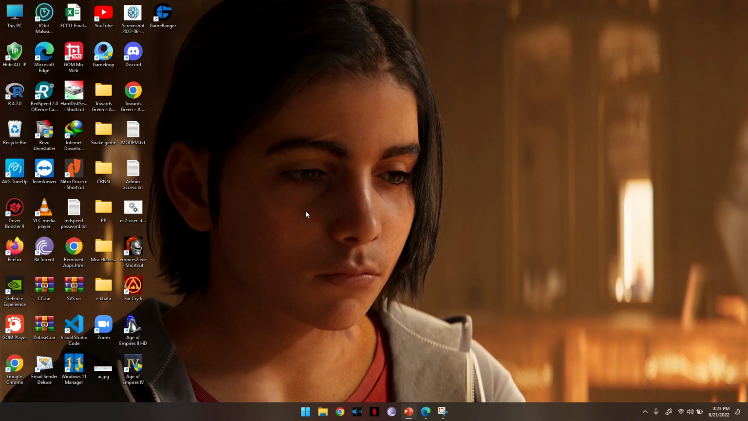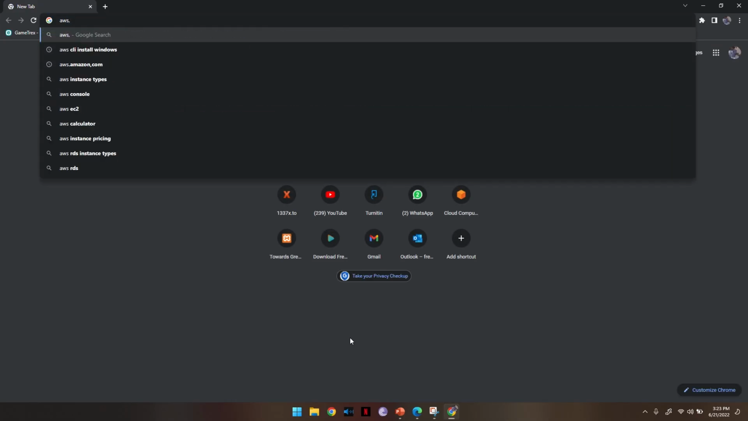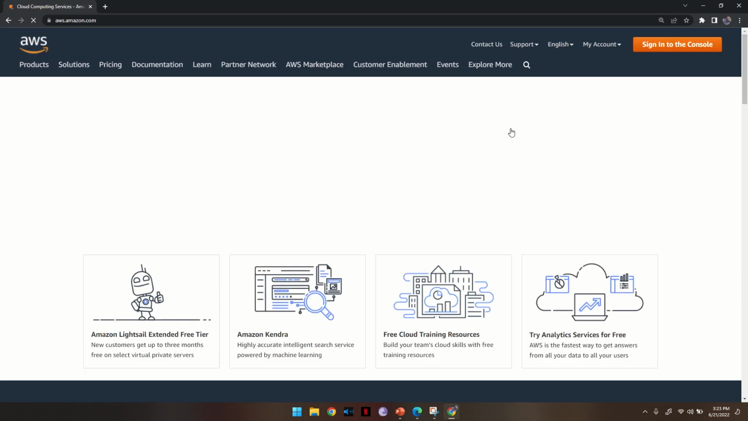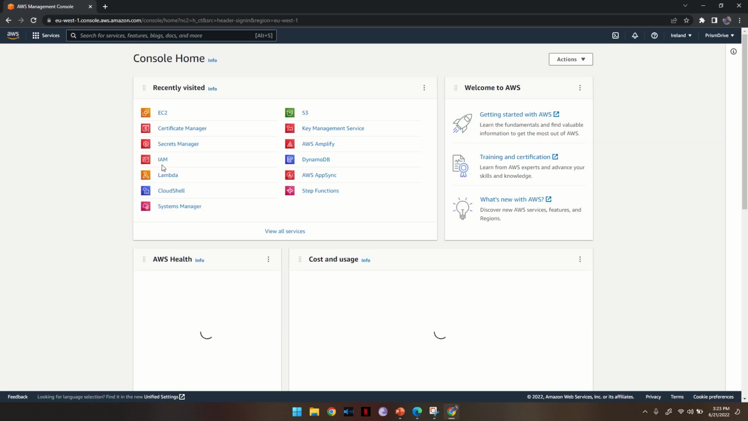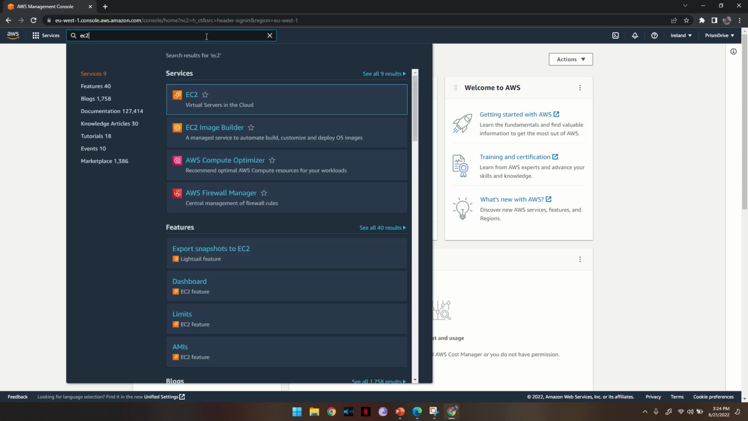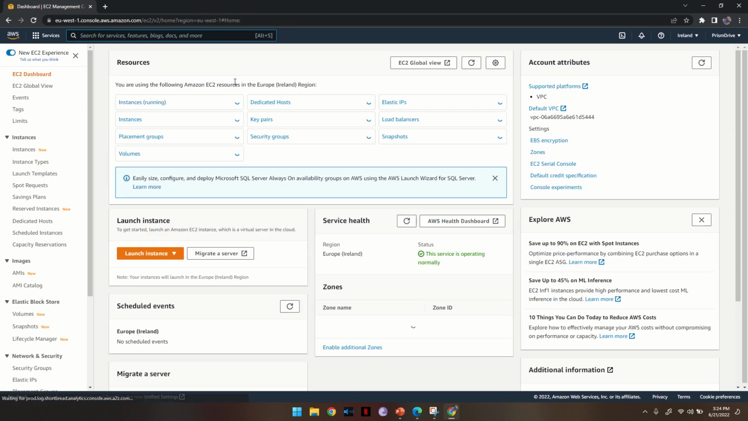We are going to use Google Chrome. Let's go to aws.amazon.com. I'm going to sign into my AWS console. Okay, so over here, as you can see, we are in this AWS console. We have this EC2 over here, which I just explained to you. And if it is not visible, you can simply search for it, EC2, and you can get it.